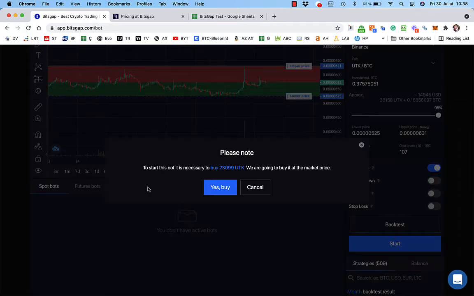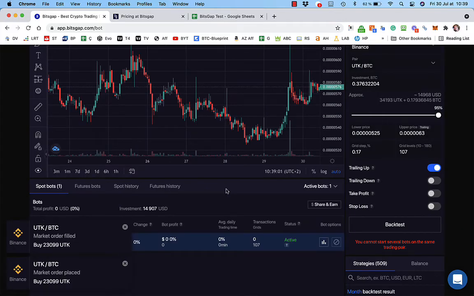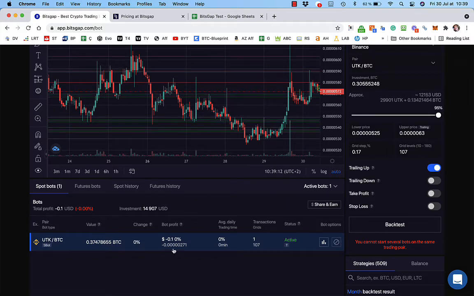So it says here, to start this bot, it's necessary to buy 23,099 UTK. So I'll go yes, buy. And you should, oh, here you go. Right, so in my Binance, that's basically bought the UTK, and it's done one trade already. And you can see at the moment, it's slightly negative in profit. Now I'll come back in a few minutes and see what's happened when it's done a few more transactions.